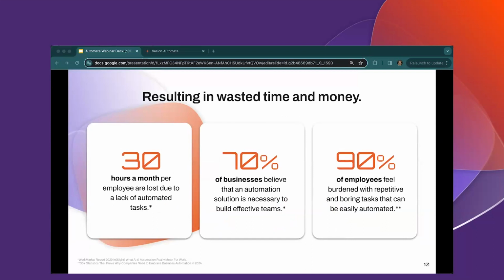78% of business leaders believe they could save up to 3 hours a day by automating tasks, and that equates to roughly 30 hours a month per employee. 70% of businesses believe that an automation solution is going to create more effective teams, and 90% of employees are burdened with those repetitive, manual, and boring tasks.